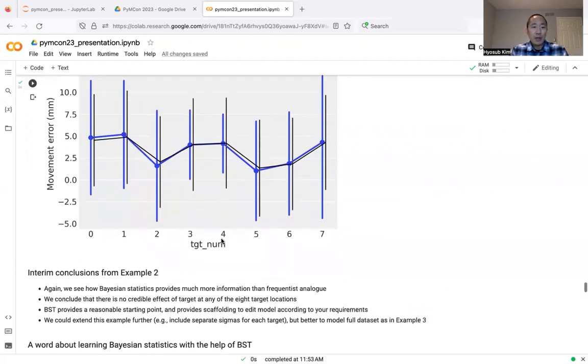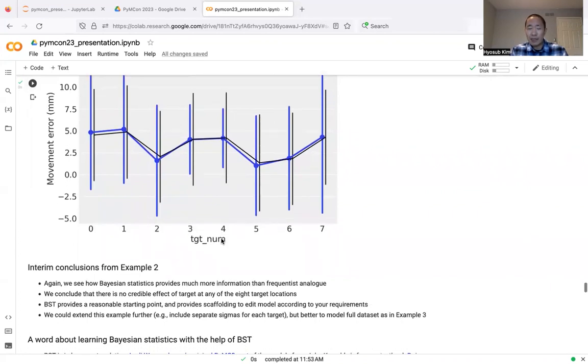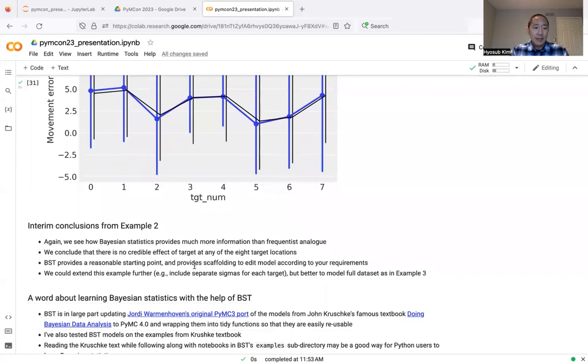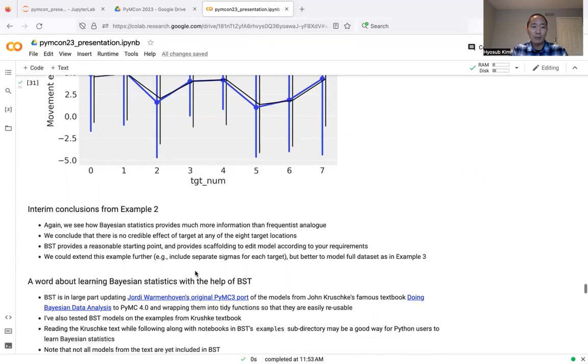So our interim conclusions are that, again, we see how Bayesian statistics provides much more information than the frequentist analog. We can conclude that there's no credible effect of target at any of the 8 target locations, and we can dissect those effects with the betas for each target. So again, more detailed information. BST provides a reasonable starting point for your model, and provides scaffolding that you can then use however you wish. You have domain knowledge of your problem, and perhaps you believe or don't believe in this sharing of information across levels of your model.